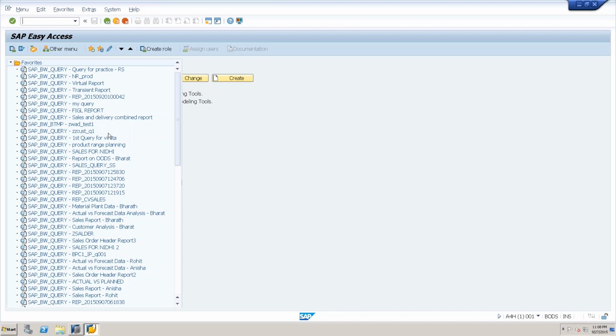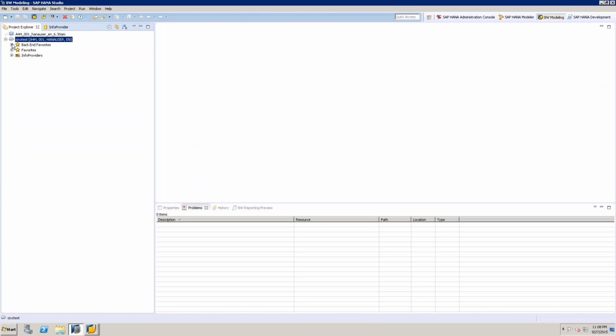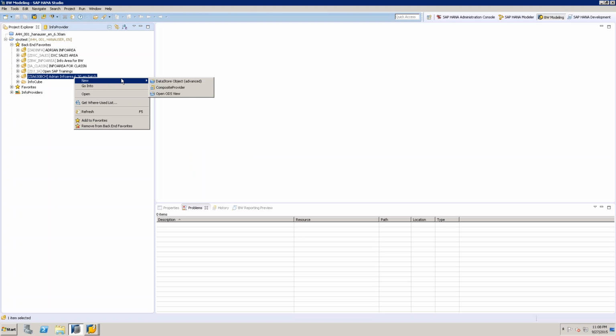Now, if I want to create anything related to advanced DSO, composite provider, OpenODS view using HANA Studio, this is my info area. When you right click on it, these are the three things that I can create. From 7.4, you can create only these three objects from HANA Studio, not everything you can create on the ERP or BW.